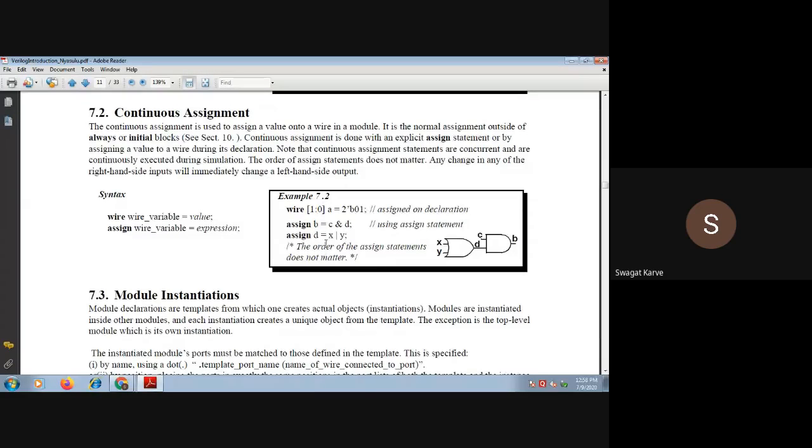You can look at this example. This wire [1:0] a is a 2-bit value. That means we are defining that a is a 2-bit wire. And what is its value? a is equal to the 2-bit value 01, right? So the value of this wire is 0 and 1. Now assign b is equal to c AND d. That means using this assignment statement, b will get c ANDed with d, and assign d is equal to x or y.